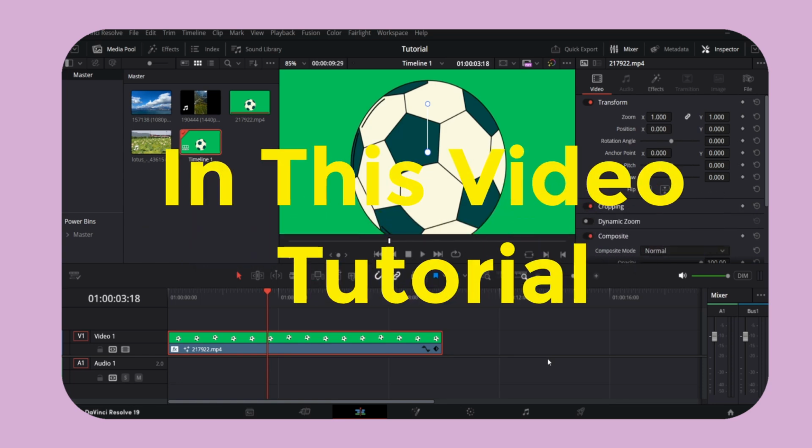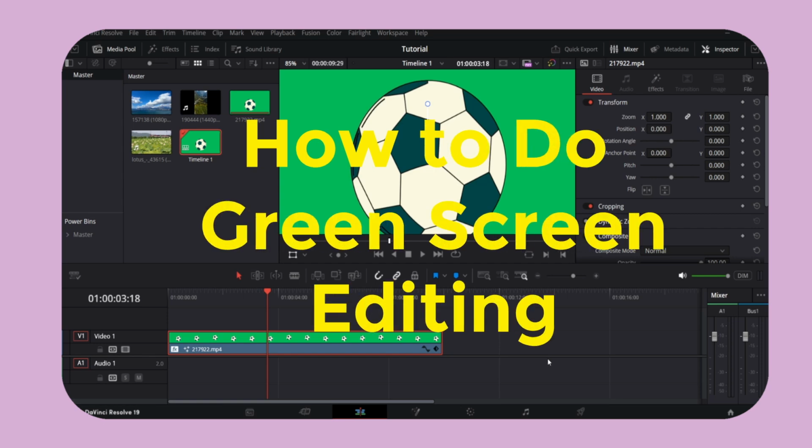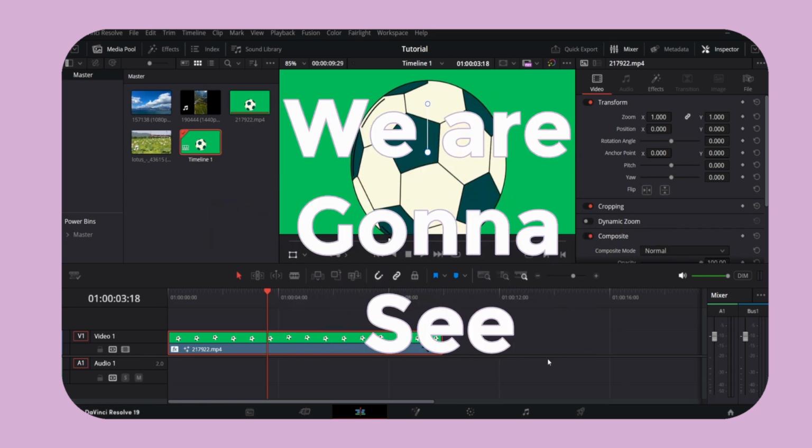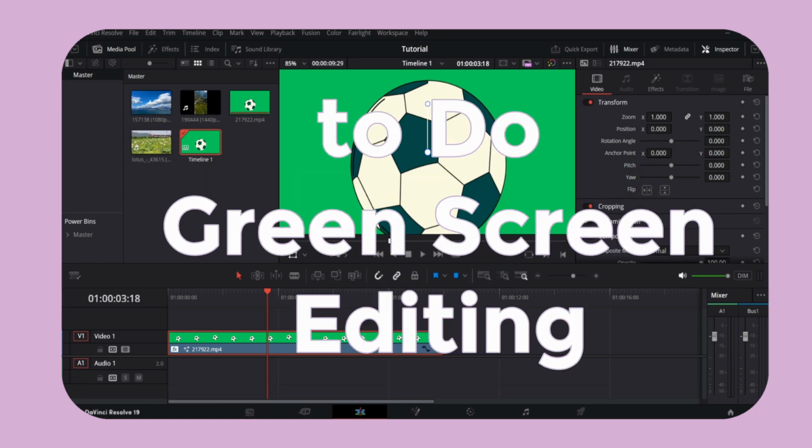In this video tutorial, I'm gonna show you how to do green screen editing inside DaVinci Resolve. In this tutorial, we are gonna see two different ways to do green screen editing.